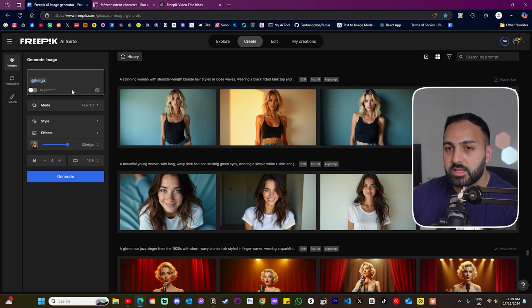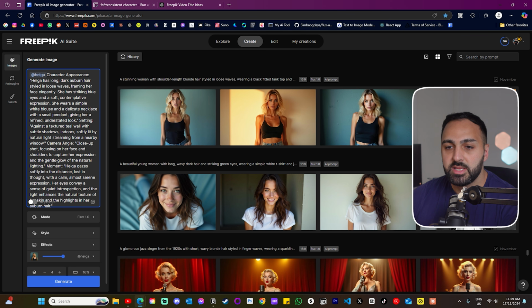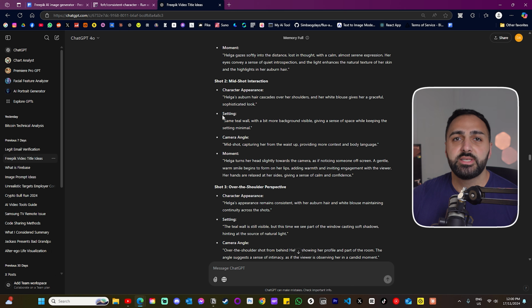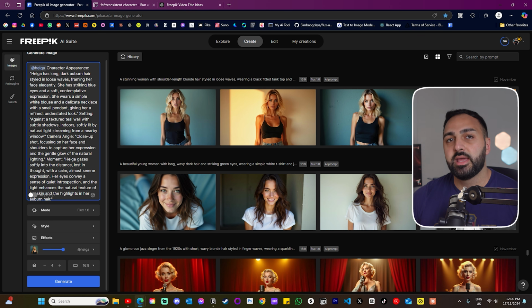So we want to select the character and then paste the prompt, and then we can click generate. Now for the second shot, you do the same thing. The only thing that changes is the setting, the camera angle and the moment. Copy that, paste it again, and generate it.